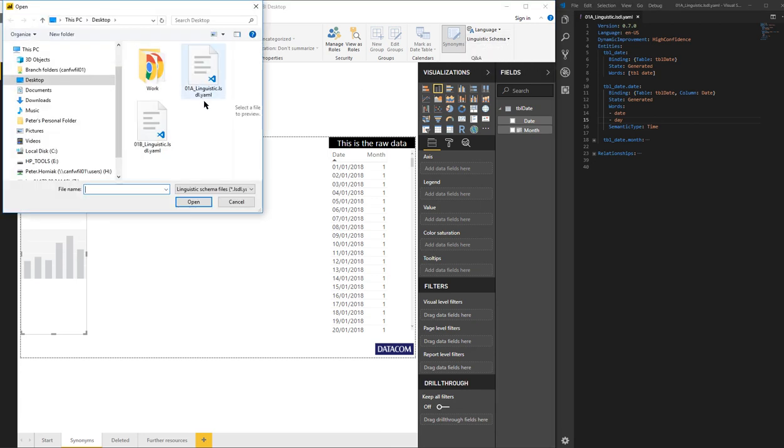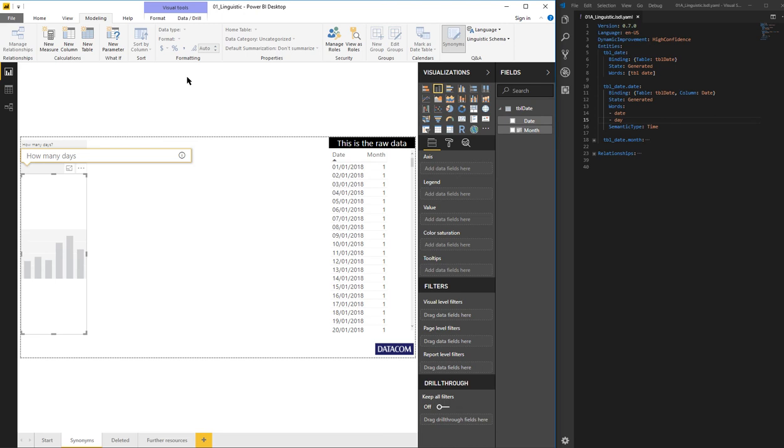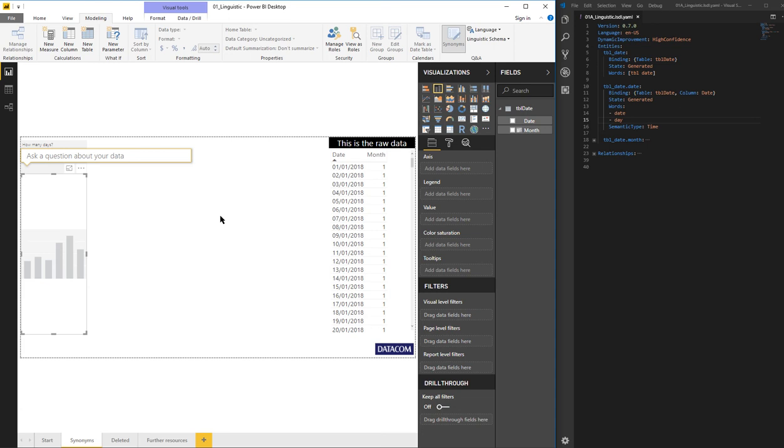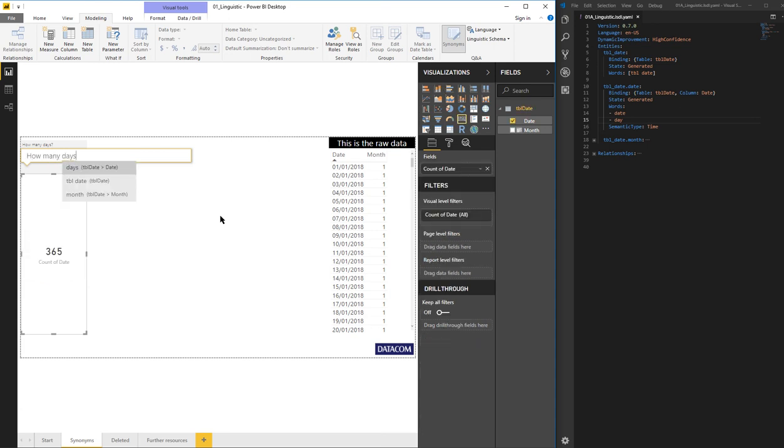And now we import the modified linguistic schema. Let's see, did it work? Yes, days is now referring to the correct column.